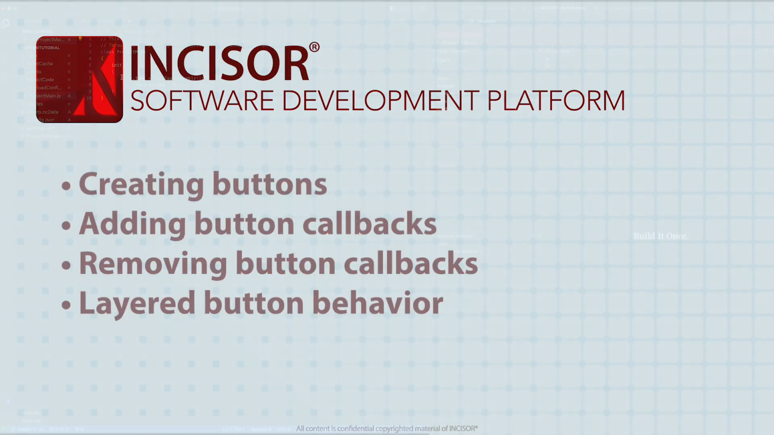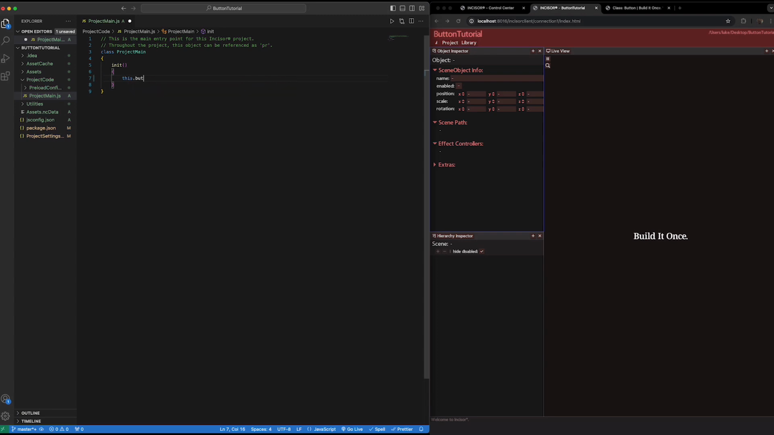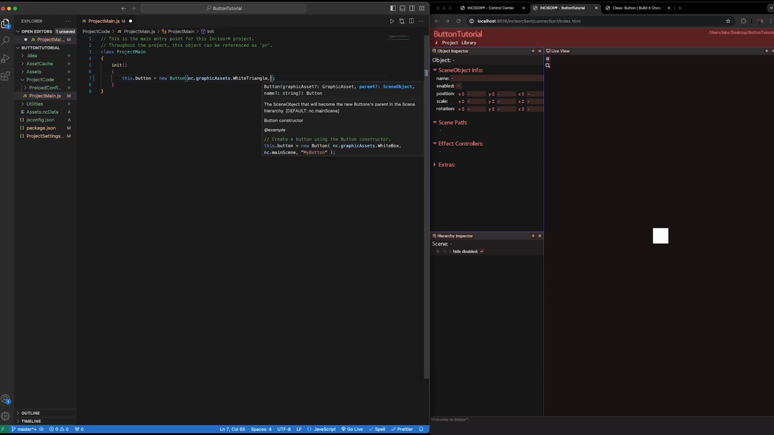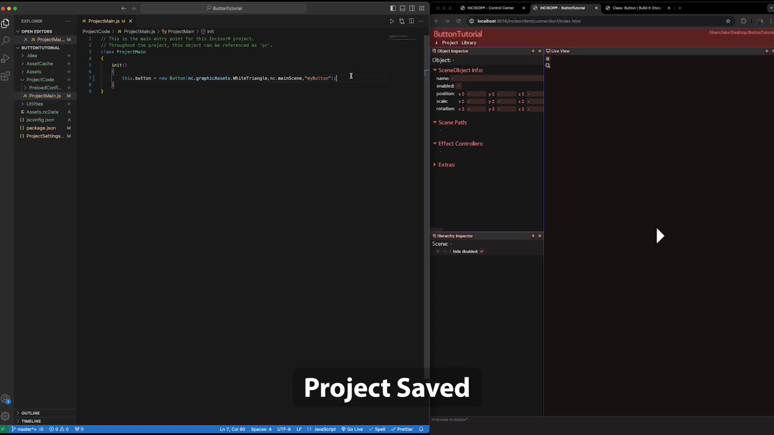multiple buttons. To create a button, simply call new button. The constructor does not require any parameters. But to make life easier, the constructor accepts a graphic asset, a parent, and a name. The graphic asset can be any graphic in your project. If a graphic asset is not provided, it will default to the built-in white box asset.